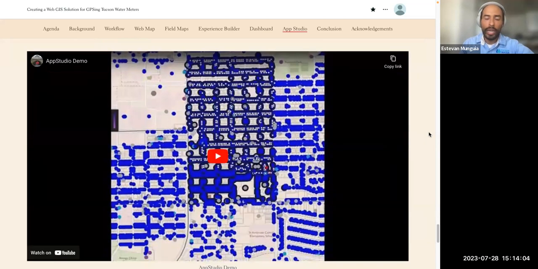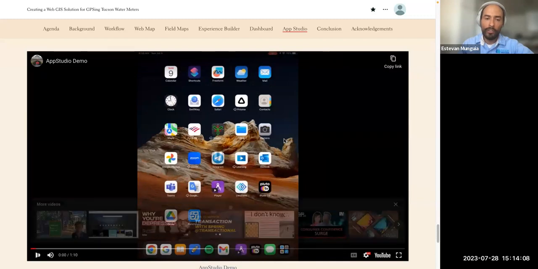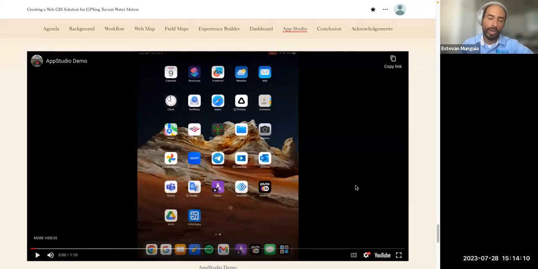And then finally, we have the App Studio mobile app. I created this for field workers. When they're out in the field, they're not going to have laptops or computers with them. They're going to have tablets or iPhones. So I wanted something for them to work with in the field when they're finding meters. This was created with App Studio Player. It's this purple icon here, so you would just go ahead and click on that one.